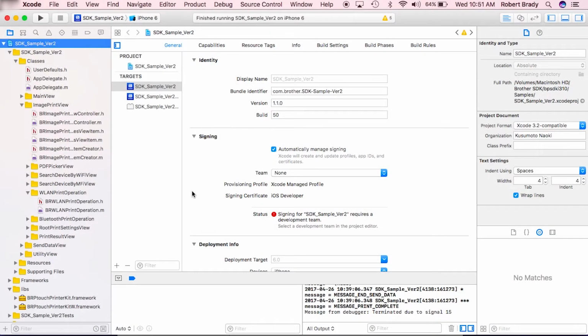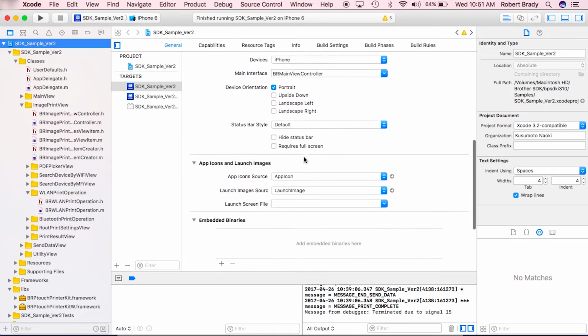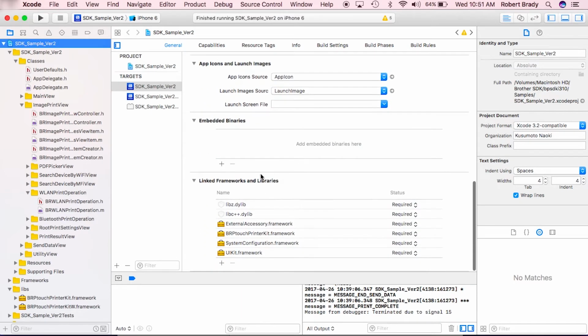Open up the sample application here that we have, SDK sample app version 2, and basically we're just going to take a look through the main part of the project and look at the general section here. As you can see down at the bottom, where it is the linked frameworks and libraries, we make sure that one of the two libraries from the P-Touch part is added, which is the BRPtouchPrinterKit framework. So we added this for both support for Wi-Fi printers and Bluetooth printers.